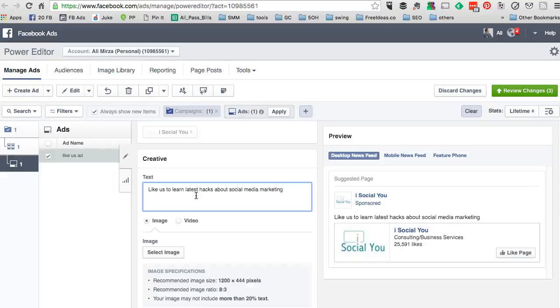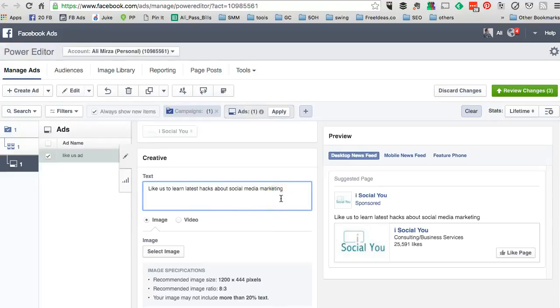So this is just an example, but just a pro tip here. You want to actually give people a reason why they should like your page. Like us to get XYZ, like us to get a discount, like us to learn something which your target audience may want to learn. So you always want to give them a reason to like your page. In this case, I'm just saying like us to learn latest hacks about social media marketing.